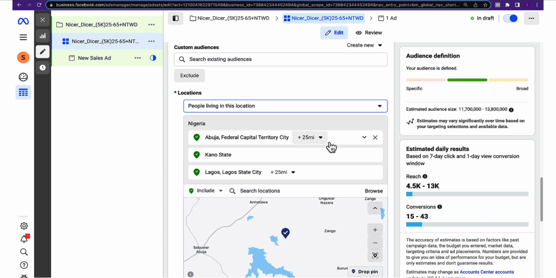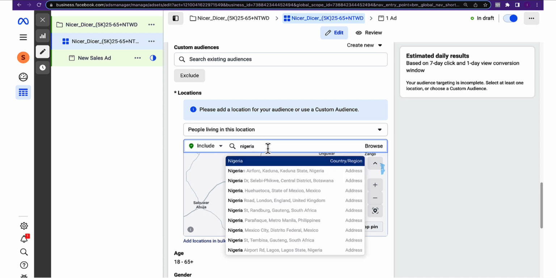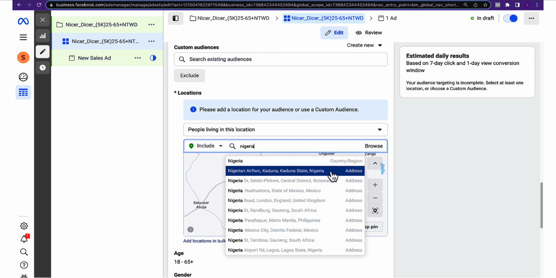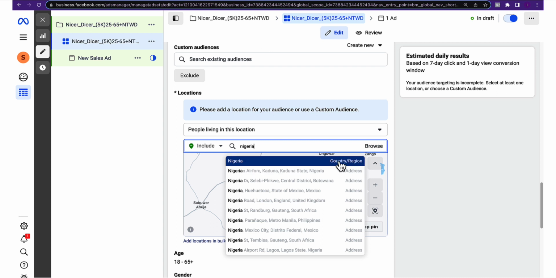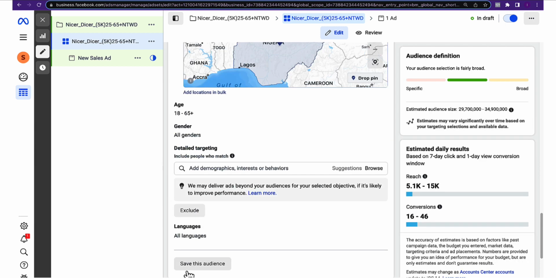So again, you can also do the whole of Nigeria. If you want to target everyone in Nigeria, let's assume you have this product distributed nationwide to your delivery person, you can actually do the whole of Nigeria. So select Nigeria. You want to make sure the Nigeria you're selecting is actually a country or region. So we are going to move down to the age range.